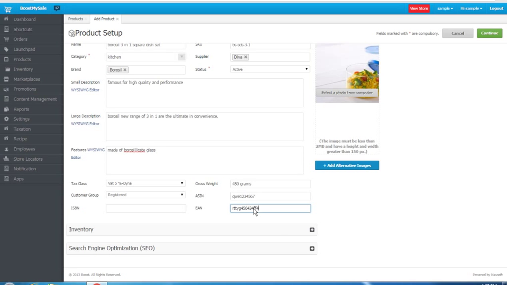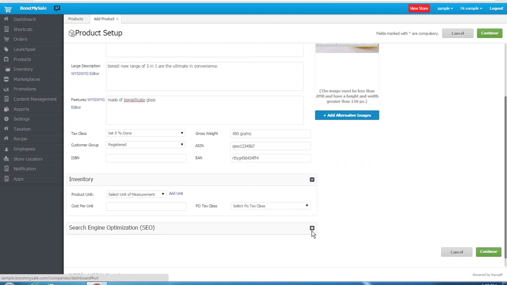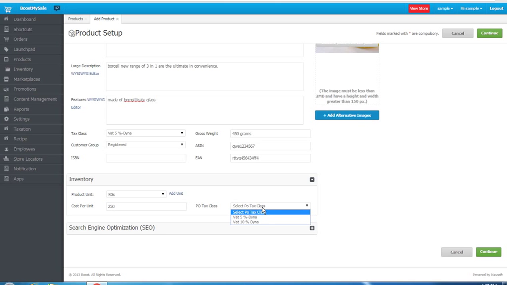Now let's explore the Inventory tab and enter the details. Product unit: select the correct unit of measurement applicable to your product. Also you can add a new unit by clicking on the Add Unit link. Cost per unit is the actual per unit cost of the product without profit margin. Enter the numeric value of the per unit cost of your product. PO tax class allows you to select the purchase order tax class of the product as charged by the supplier.